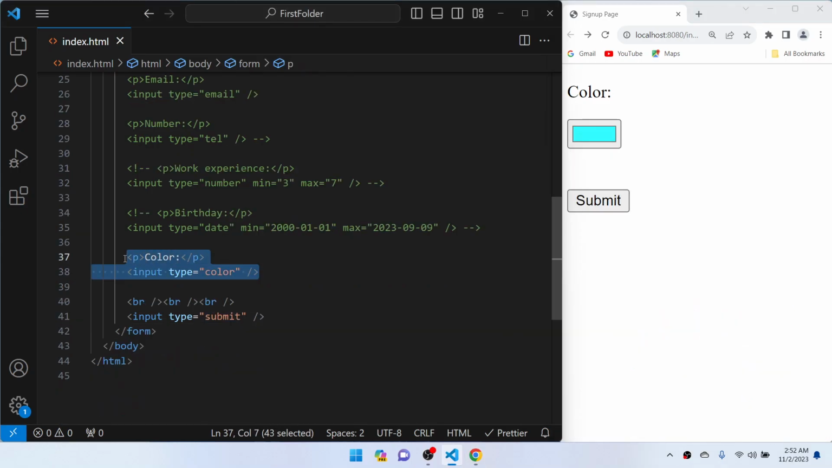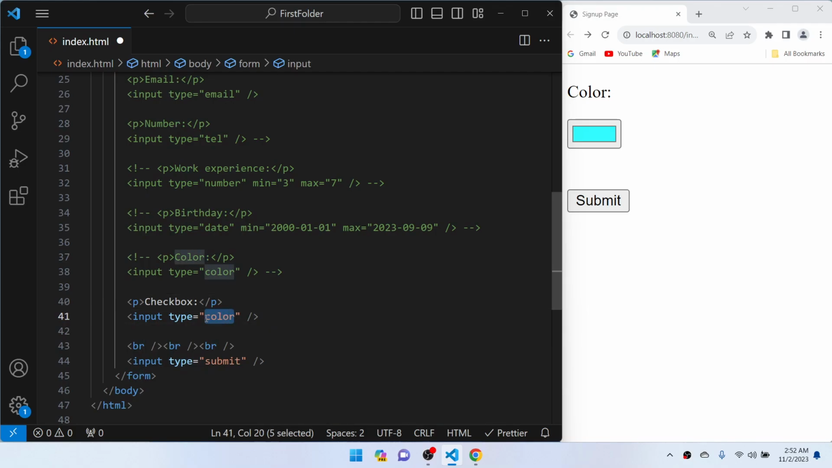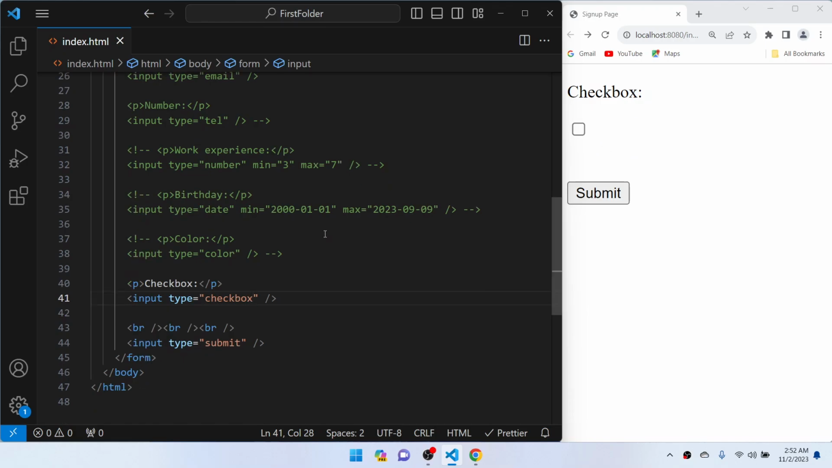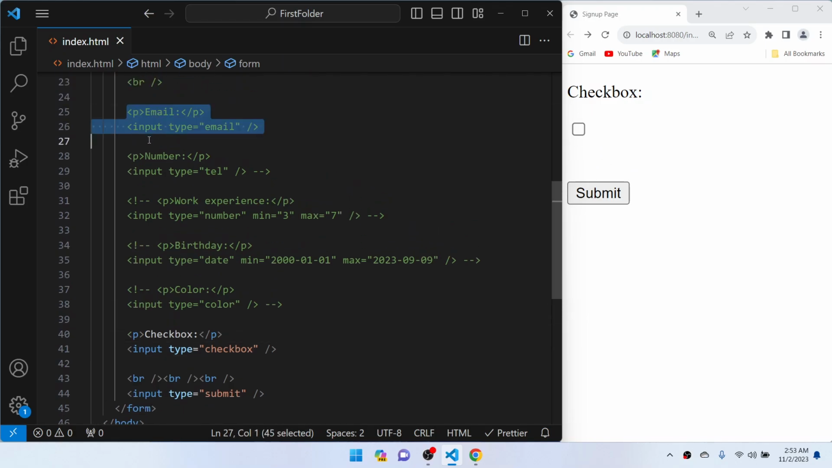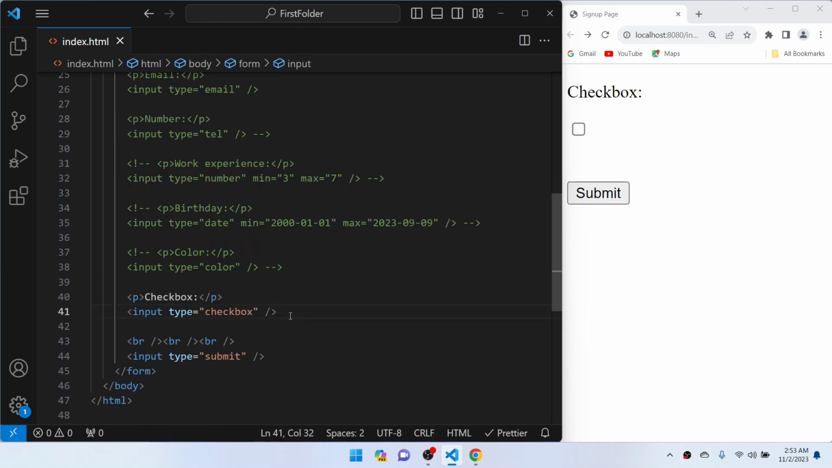I'm gonna copy this, make this a comment. After that I'm gonna paste this. Then we can create check boxes. If we give the type here, which would be checkbox, you can see there is a checkbox. And one thing you should remember, I'm not giving any name or IDs to these fields, but you must give a name and an ID while working with input fields. I'm not giving any name or ID to save some time, but when you work with input fields, you must give a name and an ID.